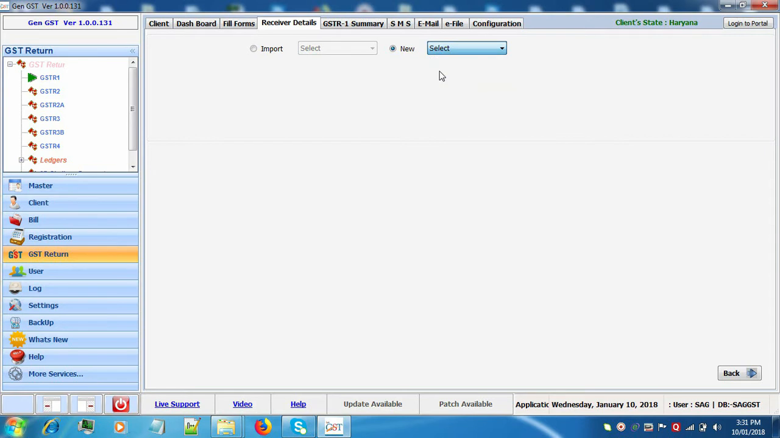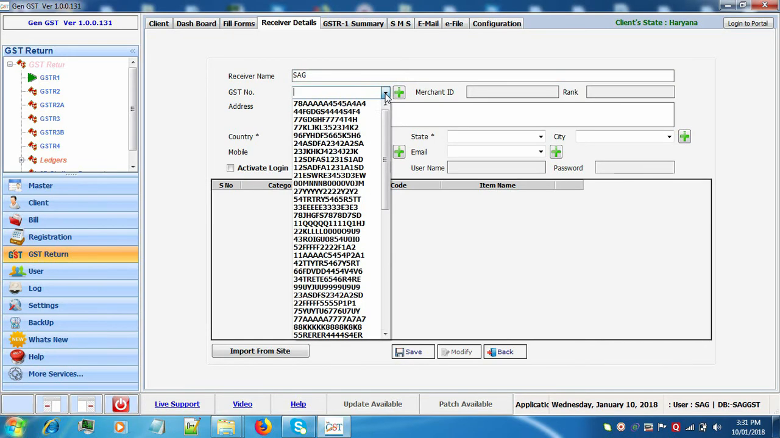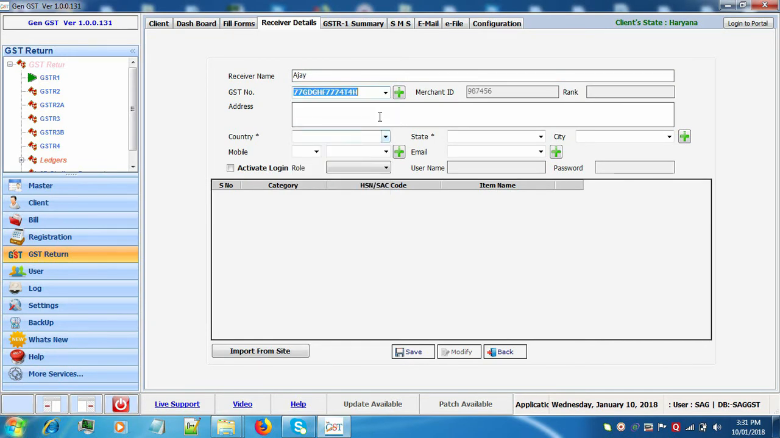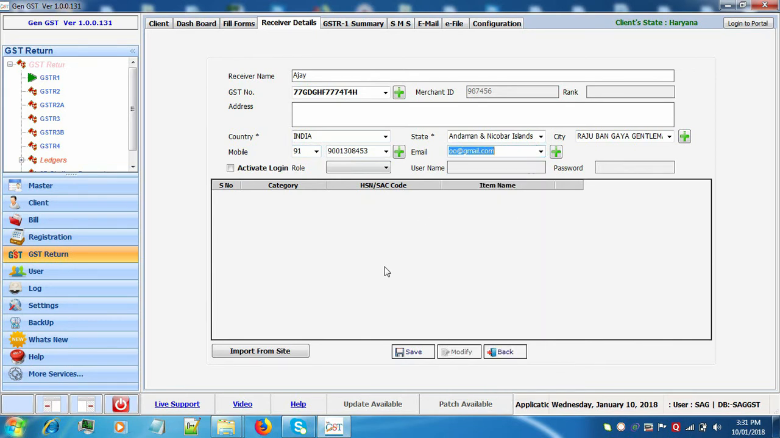We will select short. Now enter the receiver name, the GSTN number, the country, state and city. Accordingly, enter the mobile number and email address. Click on save to save the respective data.